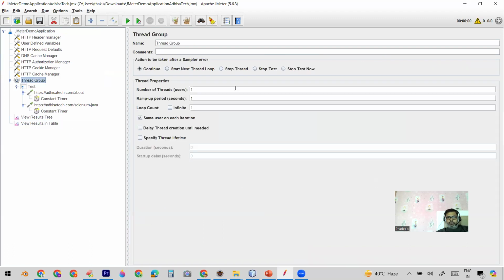So let me go to the thread group. It is showing one. Let me start with the one, so I can show you whether it is working fine or not.